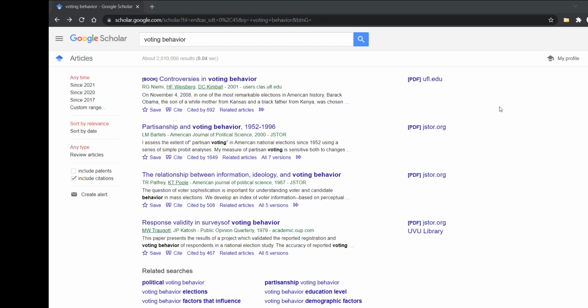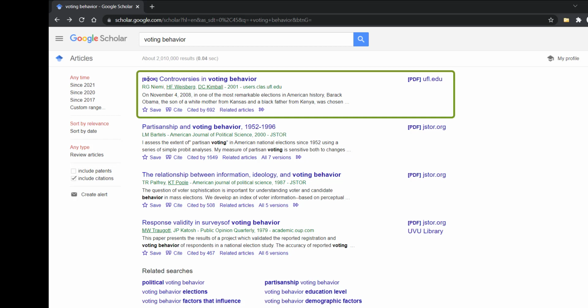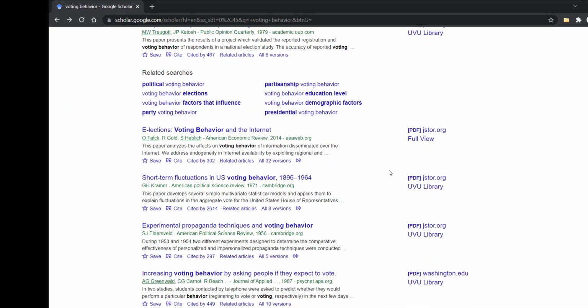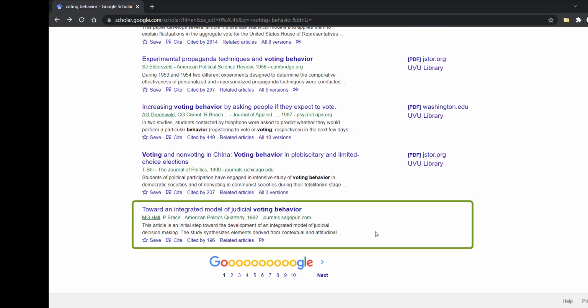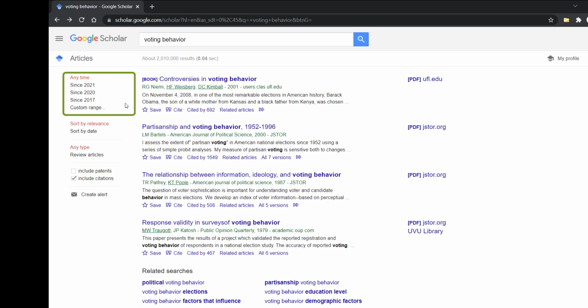You can also see that while most of what we are seeing in our results are scholarly journal articles, which you can identify by looking at the publication, we do have some books, and there's also the option to include patents within our results. I usually don't include patents, but I do include citations so that I can see articles to which we might not have access, but that I might want to go ahead and request through interlibrary loan later.